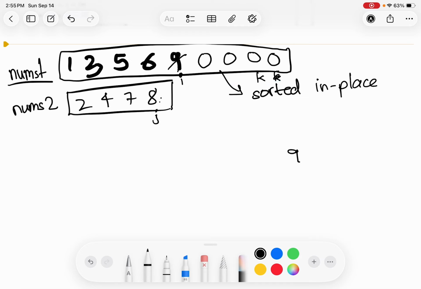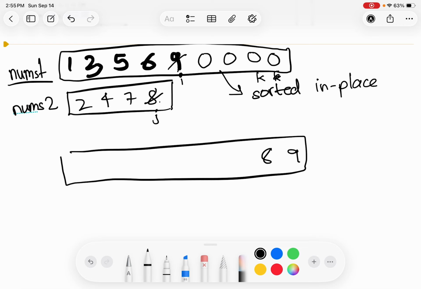Which one of 6 or 8 is bigger? 8 is bigger, so let's put 8 here. Remember that this is the new nums1. j will move one number backwards. Which one of 6 or 7 is bigger? 7 is bigger, and j will move backwards. Once 8 was put here, k would have moved there, and this would be 7.